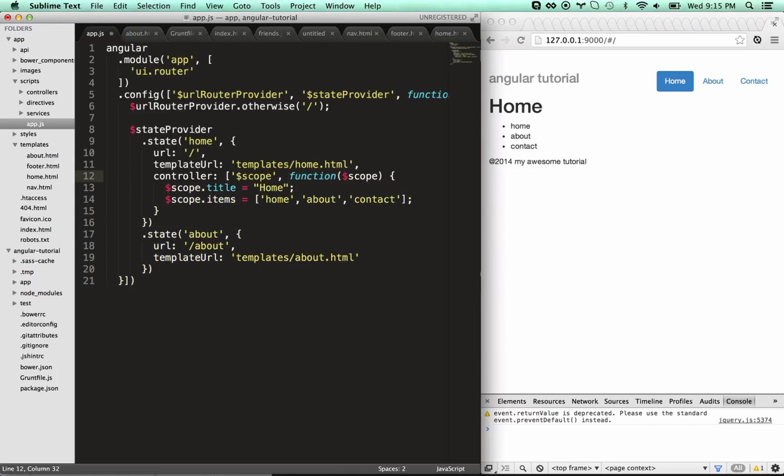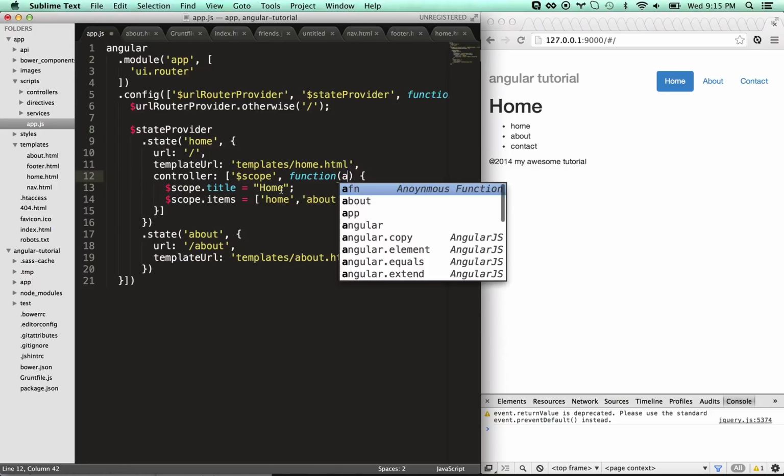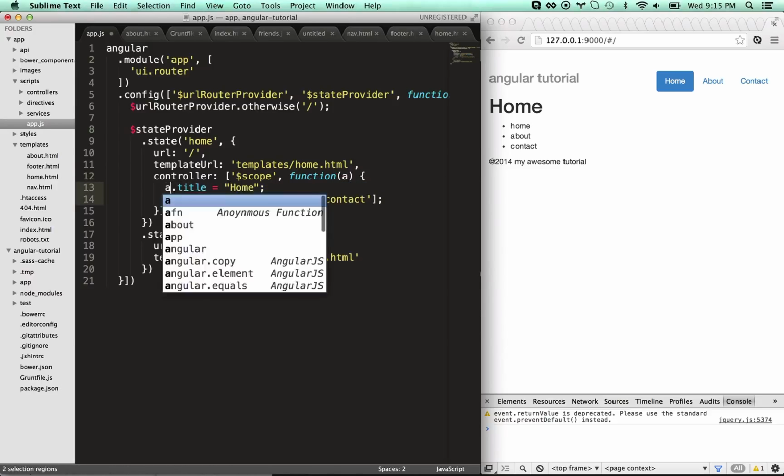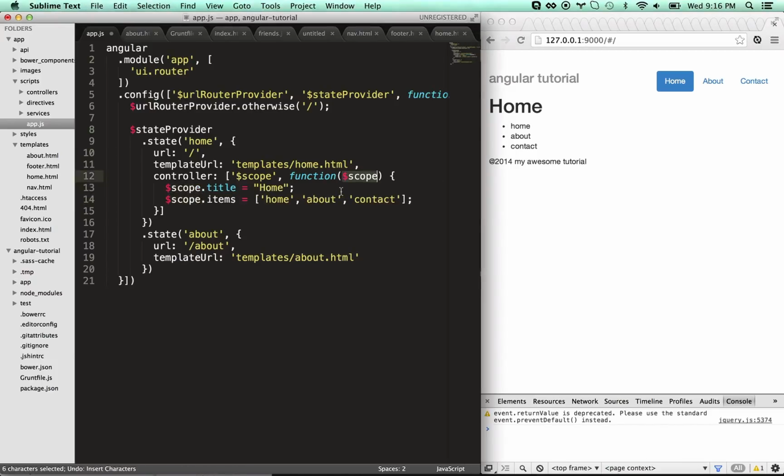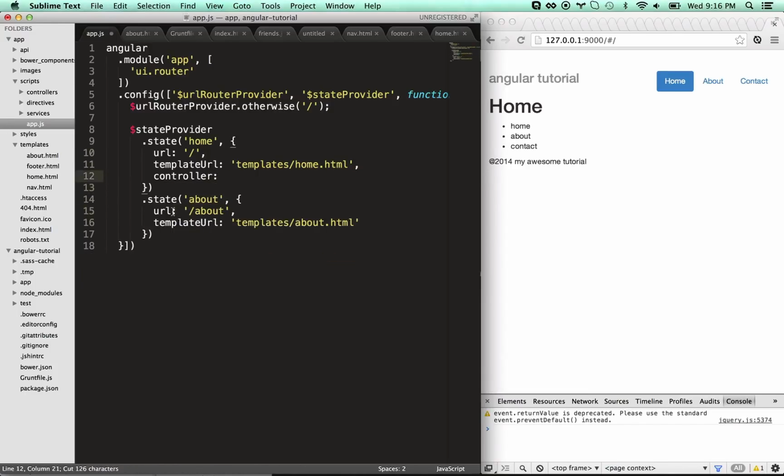If you've ever used require.js, it's basically like using require.js. You just use an array, and the last piece of your array is the function that's executing. So scope there, and now that's going to work great when it minifies, because this is going to be called A, and these are both going to be called A, and it's still going to work just fine. So what I'm going to do now is break this controller out into home control.